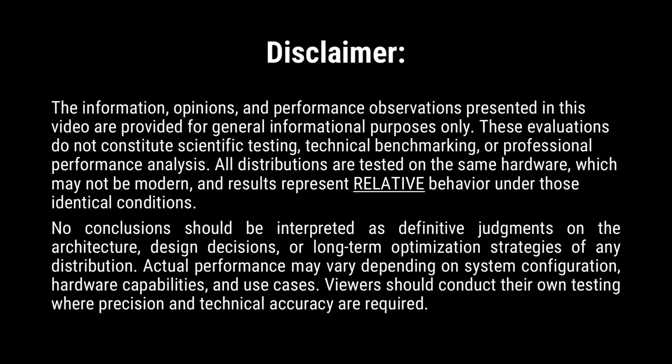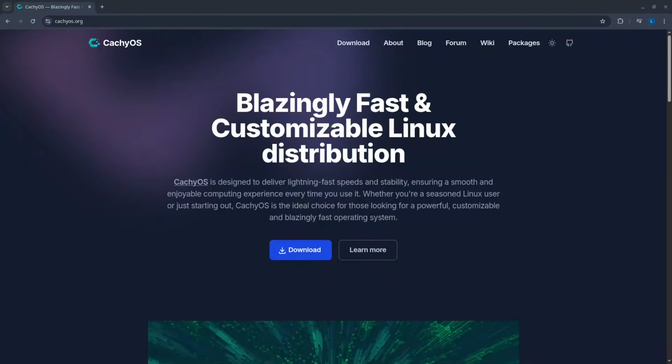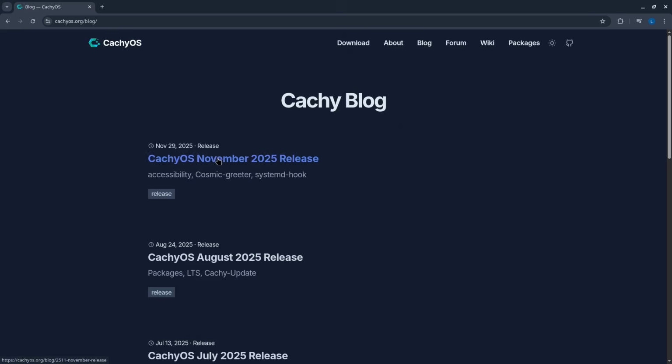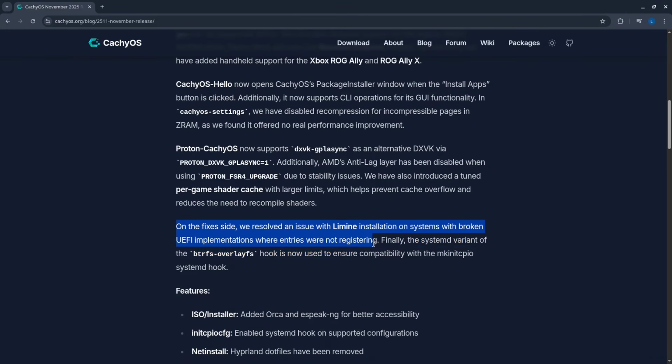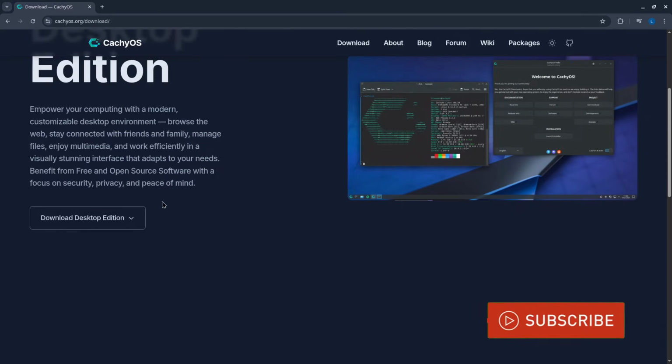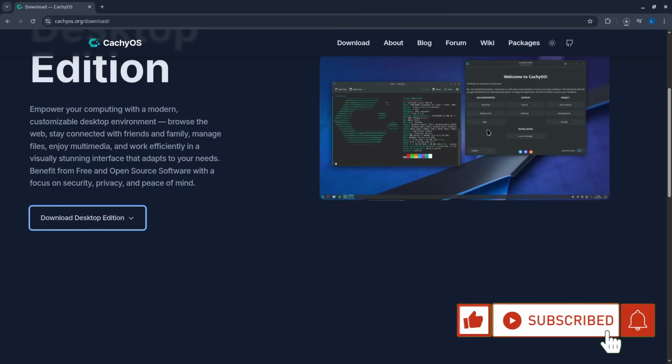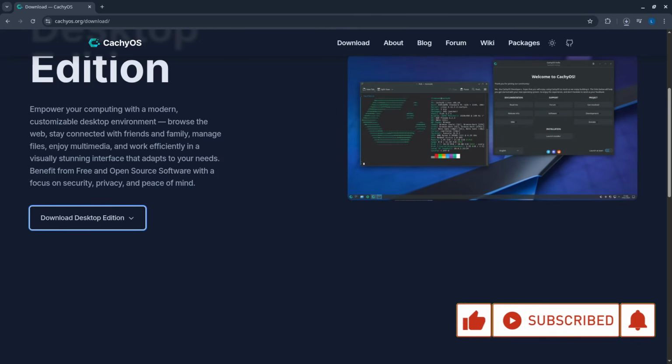We remember CachyOS would not install before, but a new release arrived, and the blog confirms that the previous installation problem was finally resolved. So we try again to install the distribution, downloading the desktop version dated 2025-11-29 from the official website.